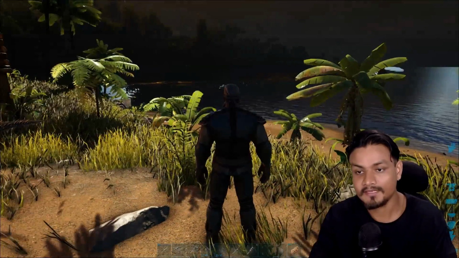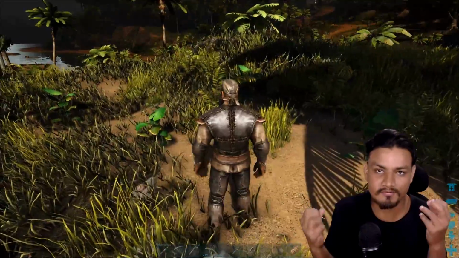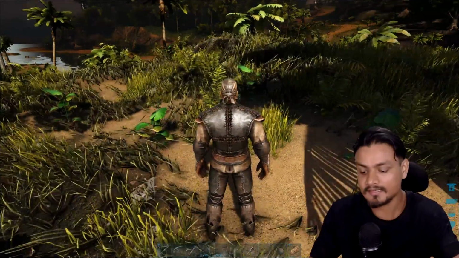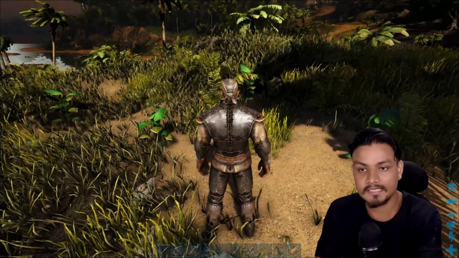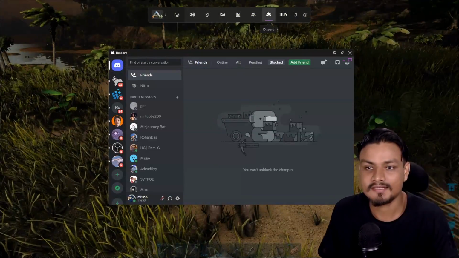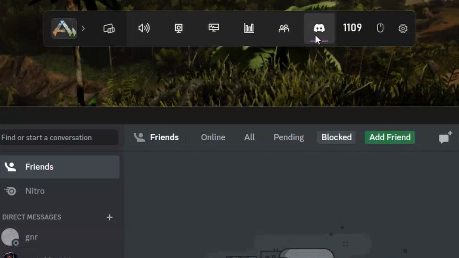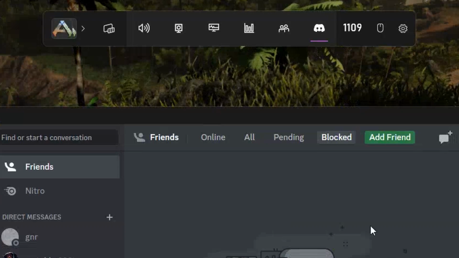Check this out. I'm playing a game, so I need to talk to my friend in Discord without leaving the game, without minimizing it or anything like that. I'm gonna press Windows plus G key, and you can see I have a Discord here. There is a Discord icon. I can click on it, and here I have the Discord without leaving the game.